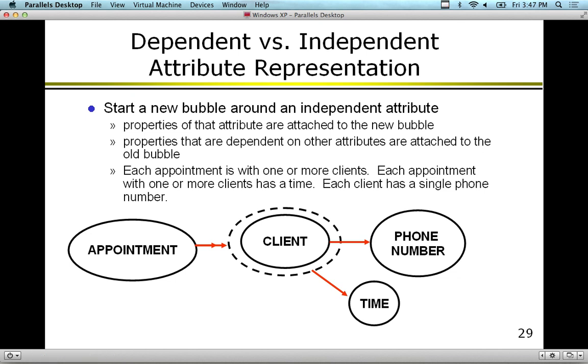So each appointment is with 1 or more clients. So the appointments here we have a double arrow to say we have an appointment with 1 or more clients. So we have the multiple dependencies being shown in here. And then each appointment with 1 or more clients has a time. There's an appointment that has a time. And then each client has a single phone number. So this is the appointment relationship, this is the client relationship.